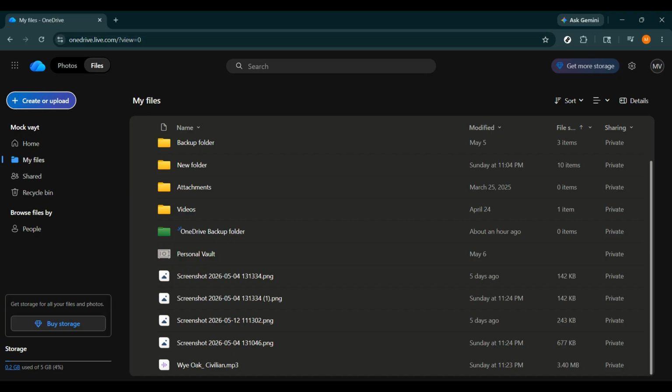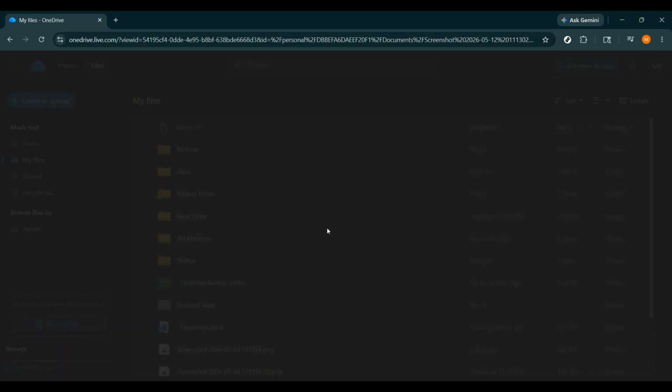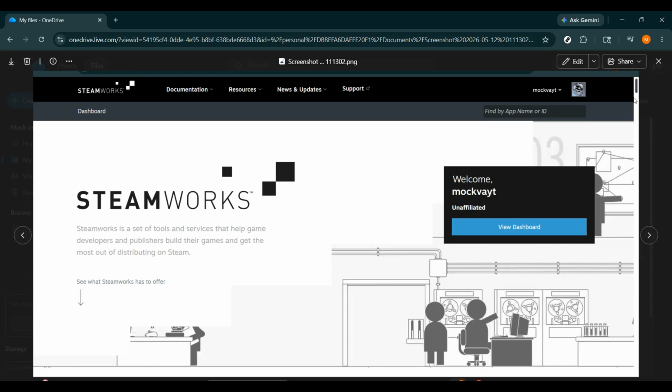Once you find the file you want, simply double-click it. OneDrive will open the file in the browser or in the connected Microsoft app, depending on the file type. From there, you can view it, edit it, or share it just like any other cloud-based document. If it doesn't open immediately, give it a moment to load, especially if it's a larger file.